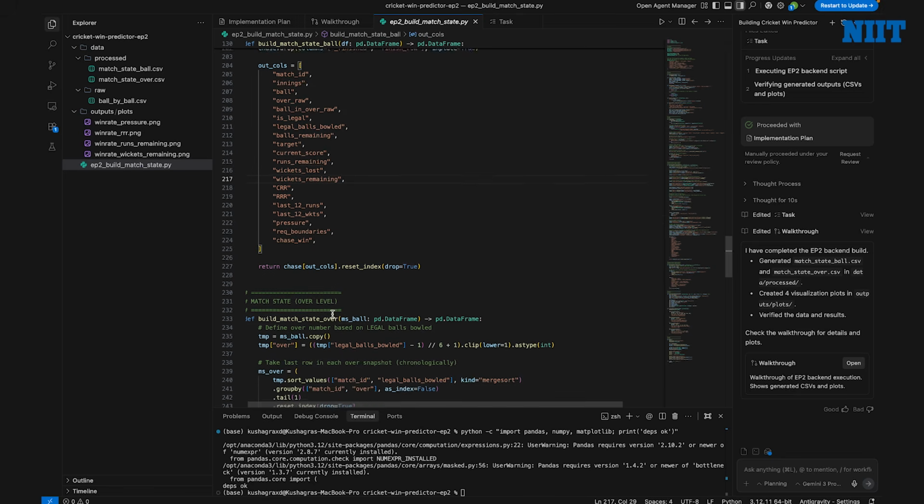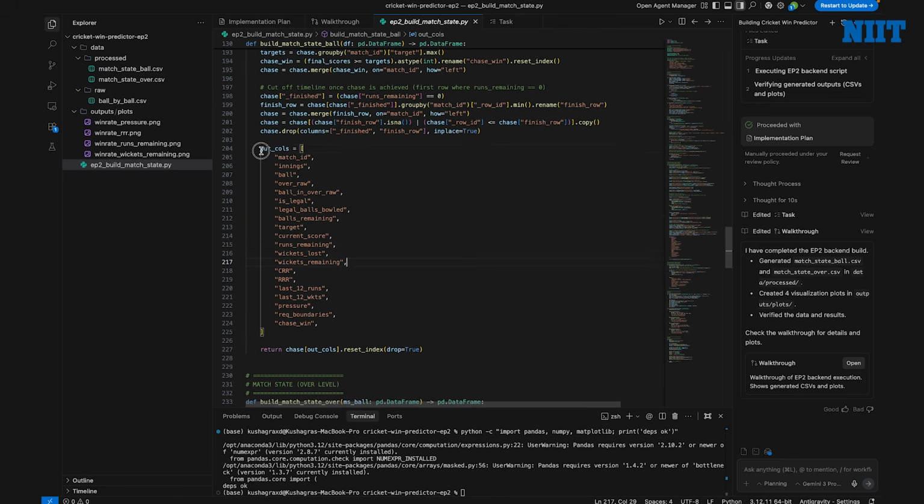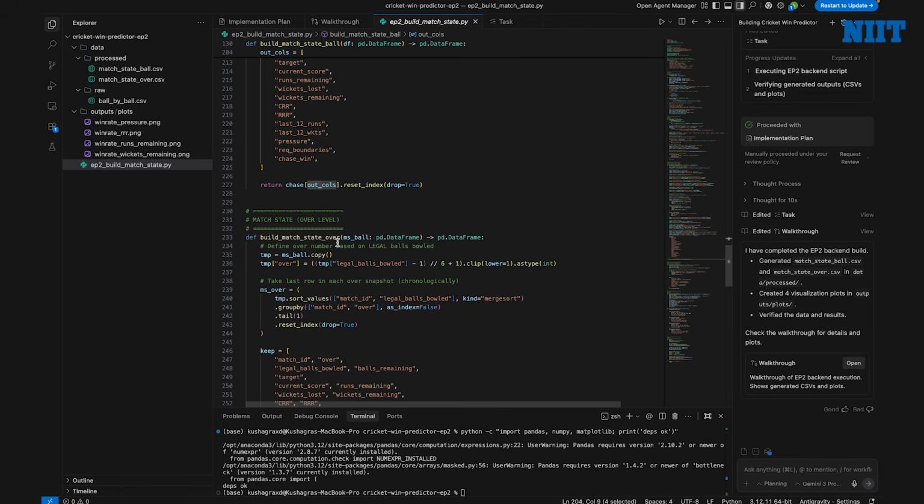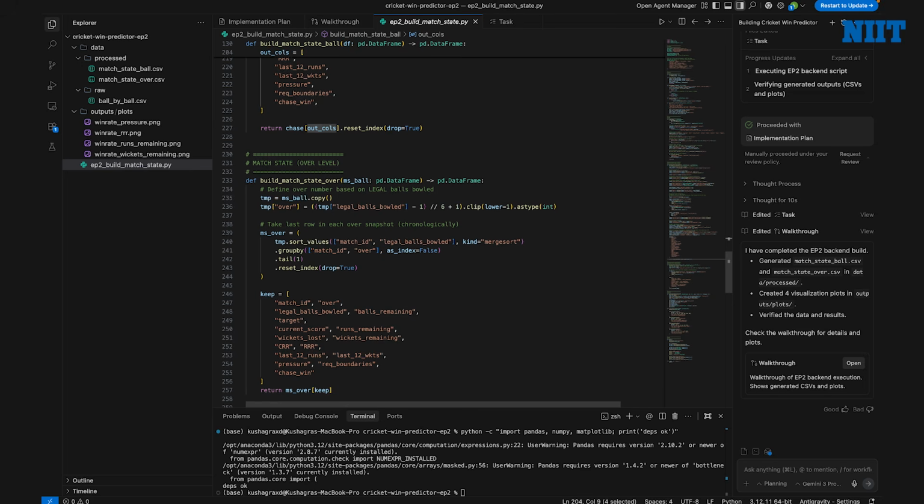Now we'll go down to our output columns over here. So finally, we select only the important columns for the final data set, and this helps us in keeping the output clean, model ready, and easy to explain, right? Now, after that, we are done with the match state at the ball level. Now, we'll deep dive into the match state over level.